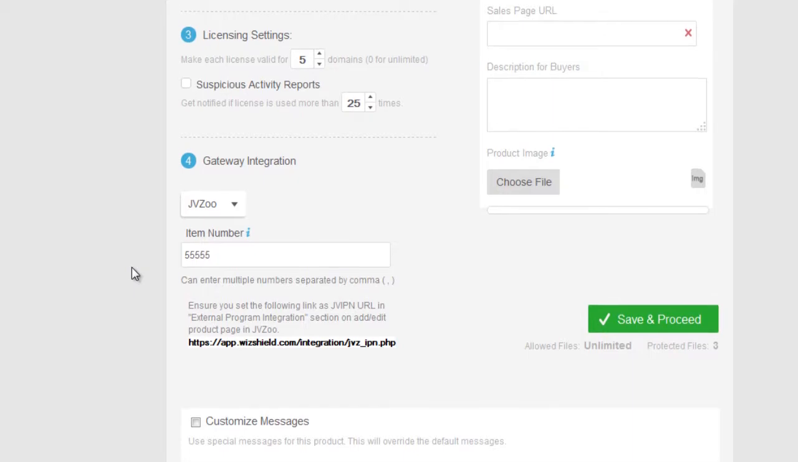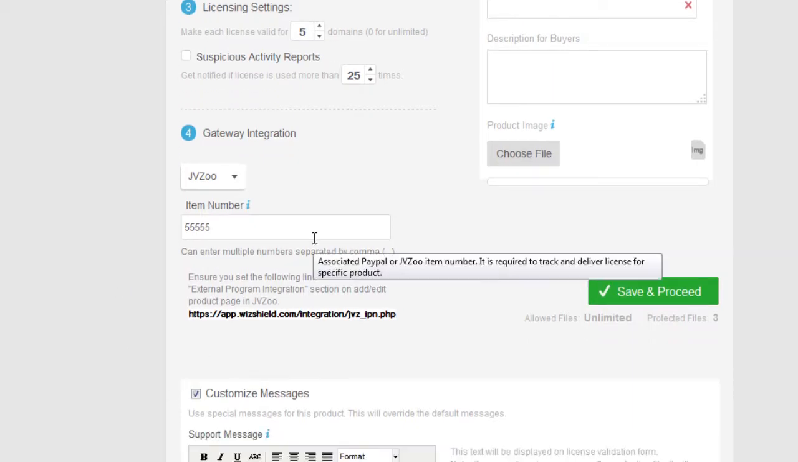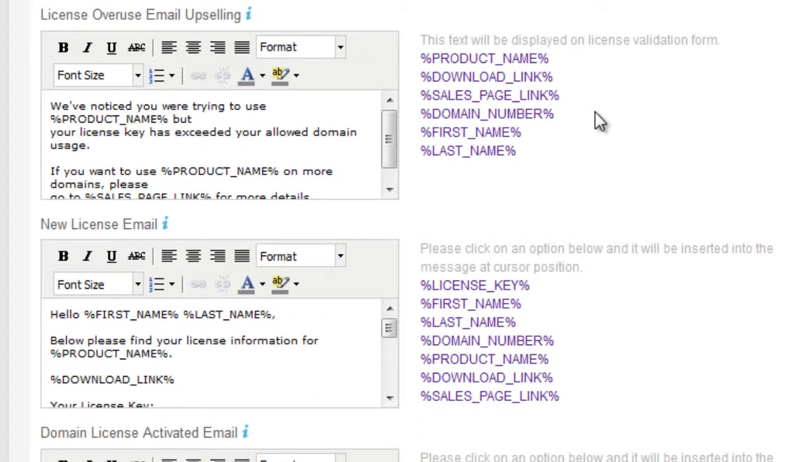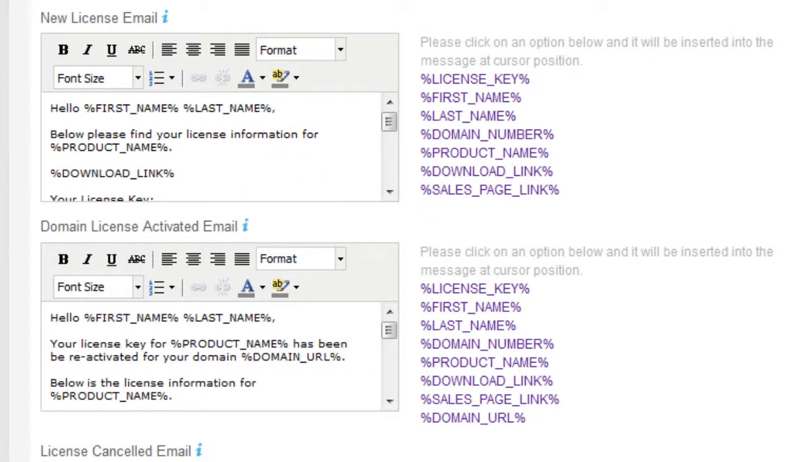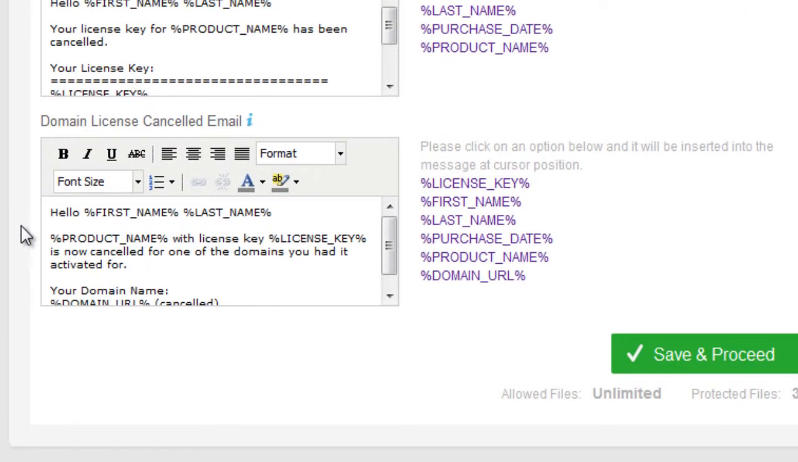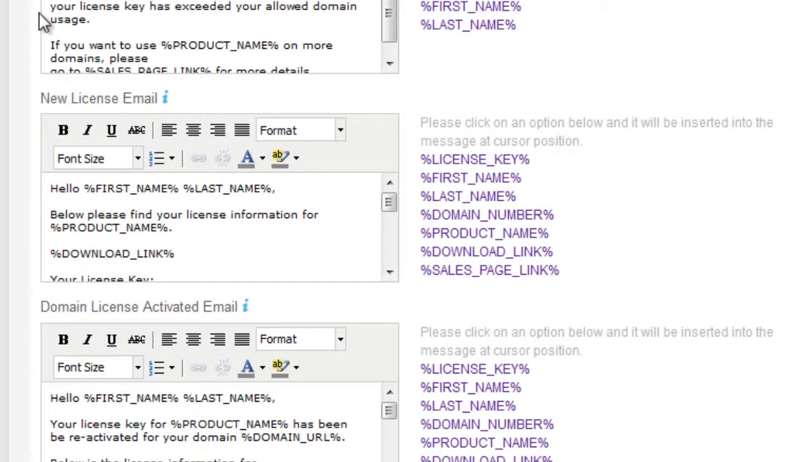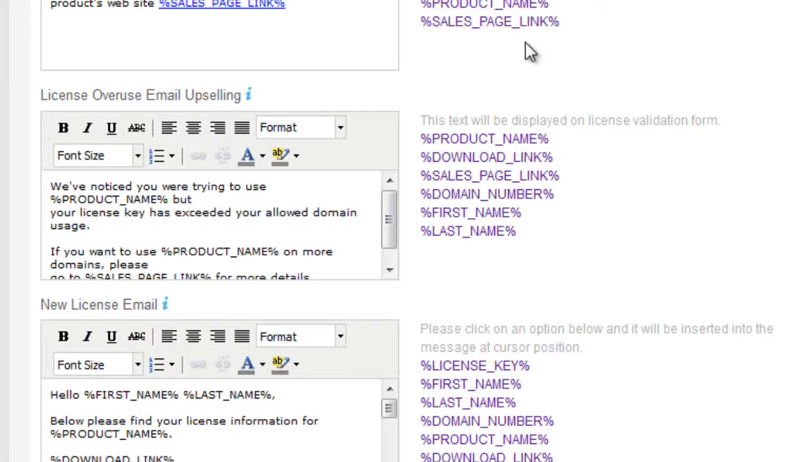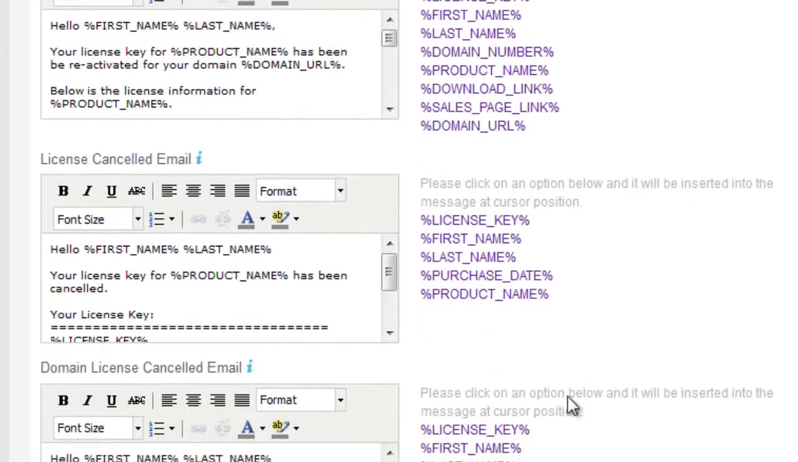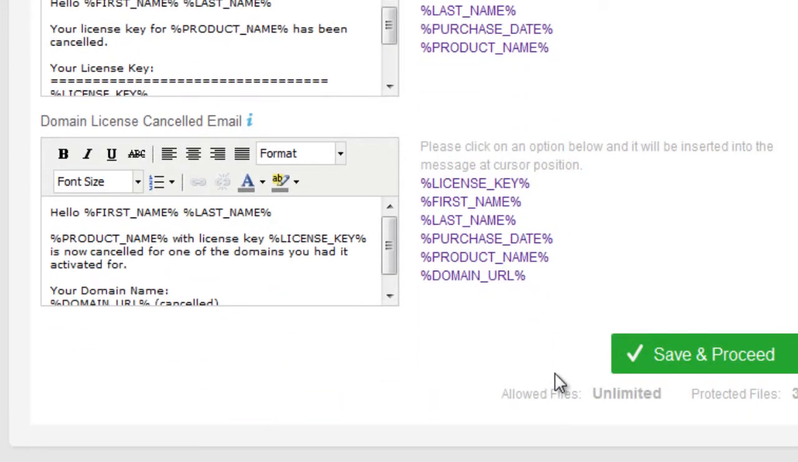Before I do that, I'll show you these customized messages. In this section, you can customize all the messages that are shown to your customers. There's a variety of messages that you can customize. Now, these are all by default. If you don't change anything, you can leave all these and they work just fine. But if you do want to tweak them, you're more than welcome to change this. And once they're changed for this product, you don't need to change them again. These are all variables on the right side for each of the different things that you can put into your emails.